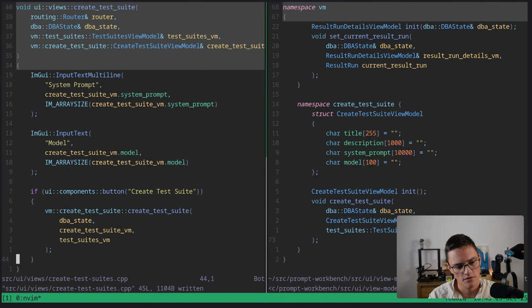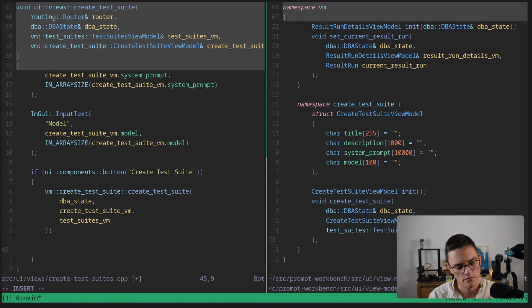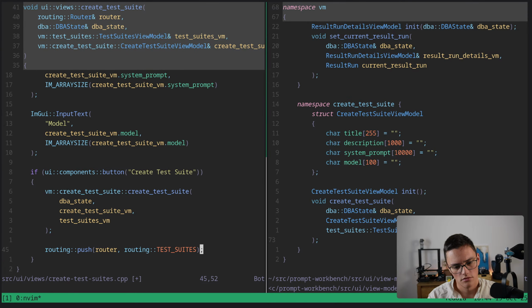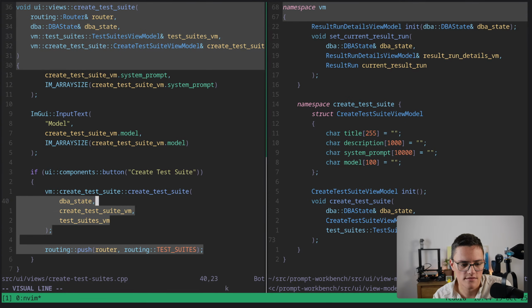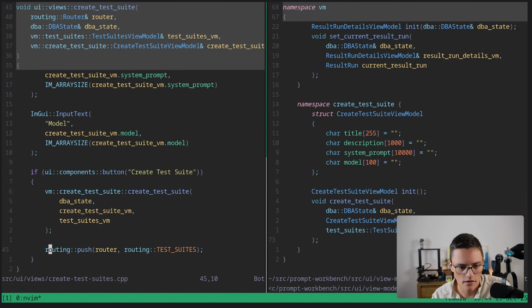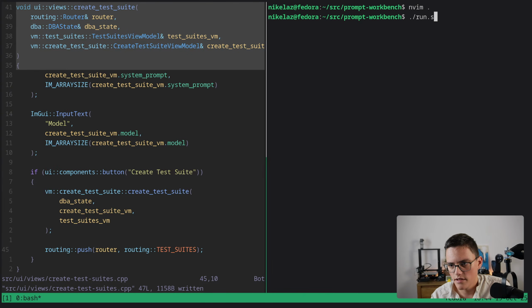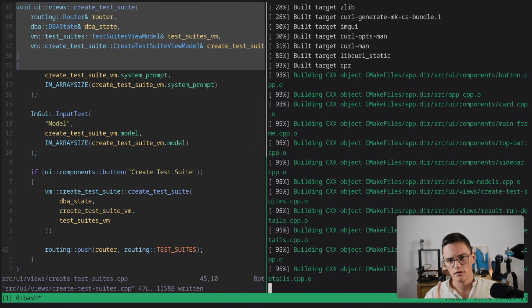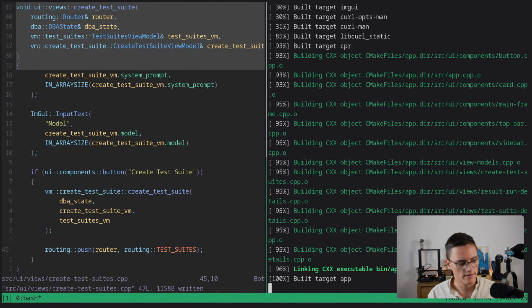Let's do that. We have on click, I can do routing push, pass the router, and push the route, which is routing test suits. Yeah, I think that's better because this function has a single responsibility. Let's not overload it more. This logic right here is exactly for the view, I think. Yeah. All right, let's run it now. Should be able to create the item as we did before and be navigated backwards.